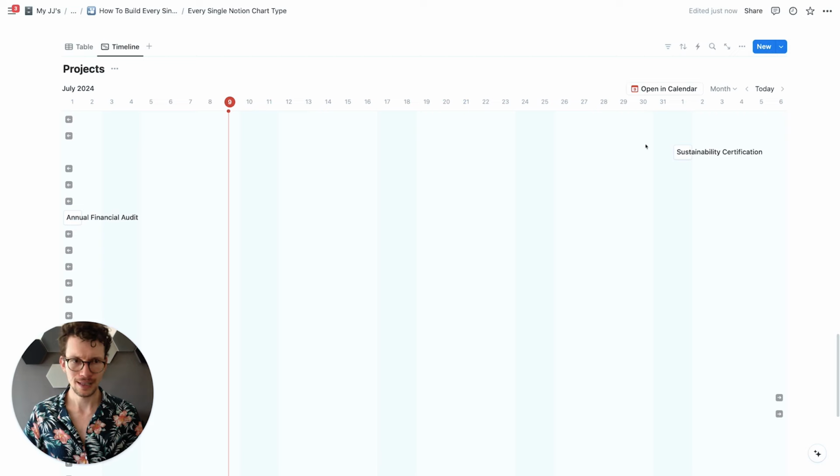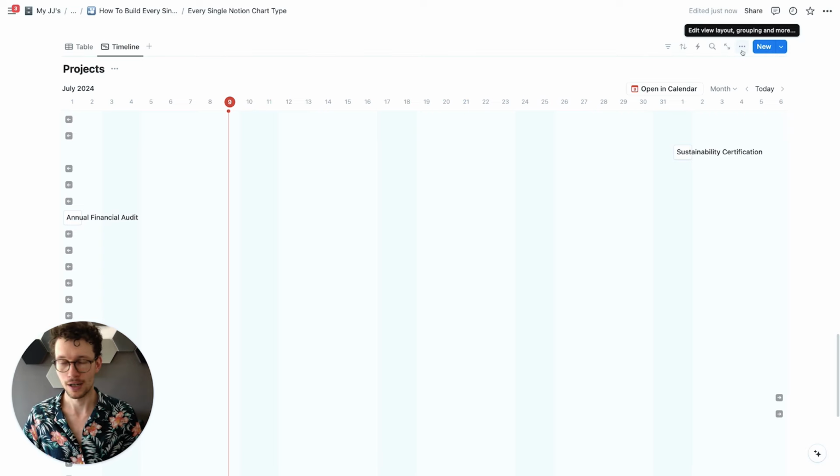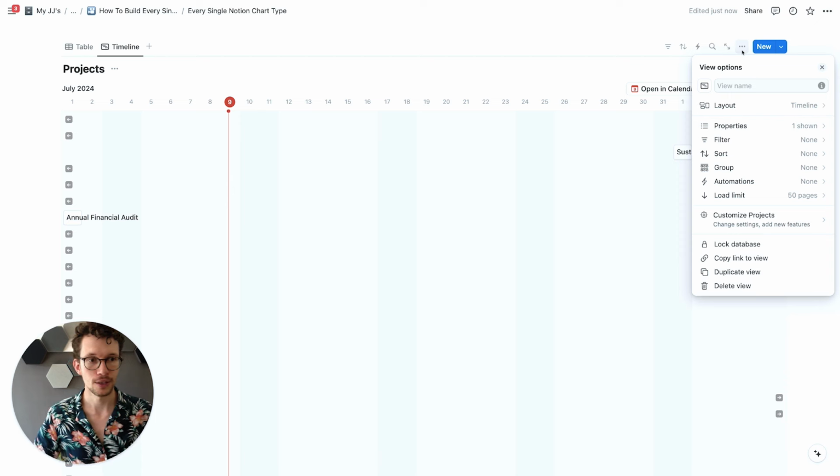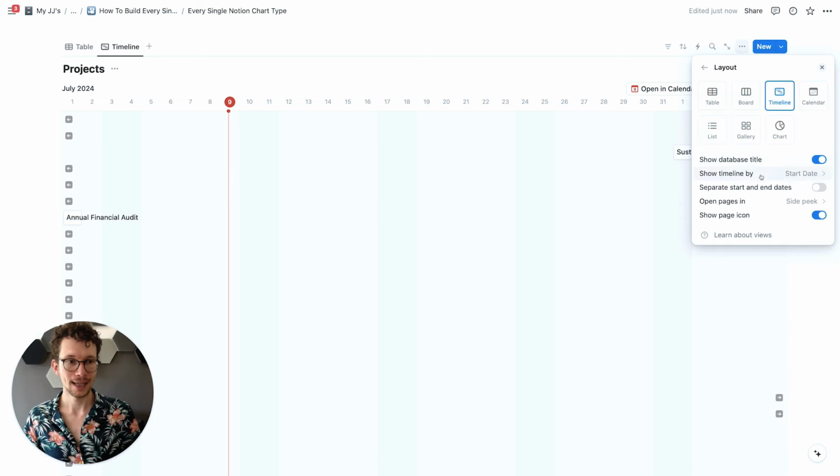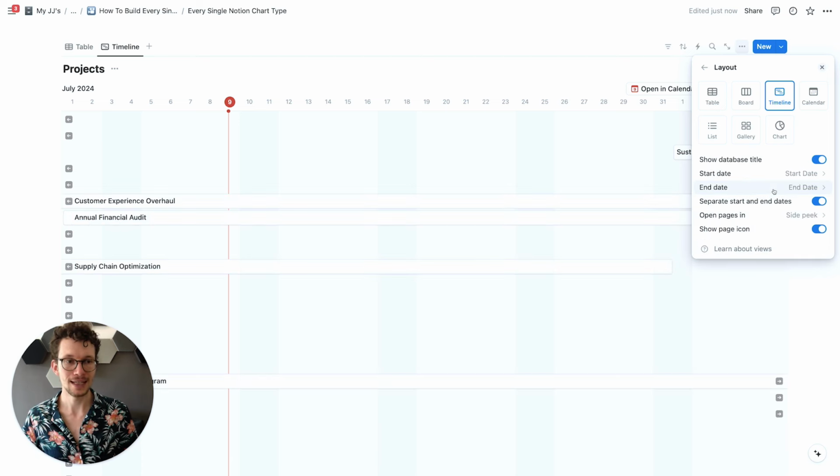You see, right now, nothing really shows up, and that's because we need to set up the parameters for our Gantt chart. So let's click on the three dots and then go under Layout. And here we see Show Timeline By. So we will go in here and we want to have it shown by start date, but we want to have separate start and end dates because, again, right, we have that set up that way. So if you have it in one property, you don't need to do that. In this case, we need to do that and explain to Notion that end date symbolizes the end date and start date is start. And now we have our general setup.